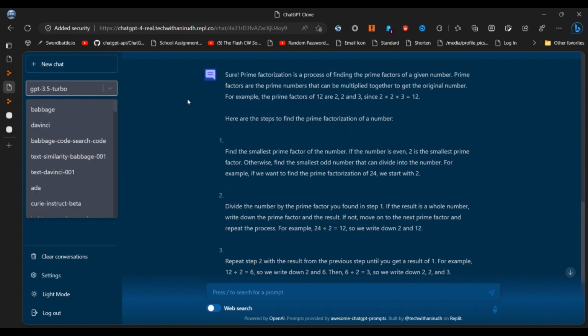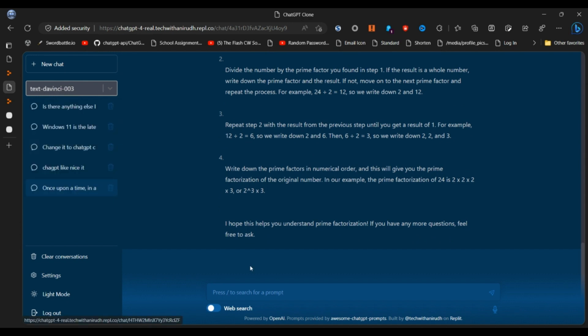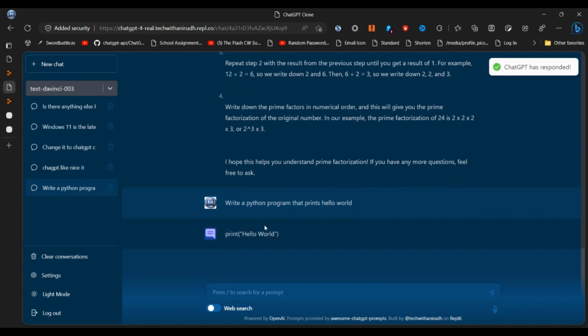If you want to change it to a different model, like Da Vinci, it would be a more GPT-3 based model, Da Vinci 003, and I can ask it to write a Python program that prints hello world. Let's just ask it to do that. See, it gives you the result. And yeah, you can choose custom models too.